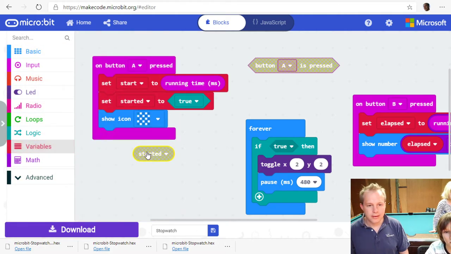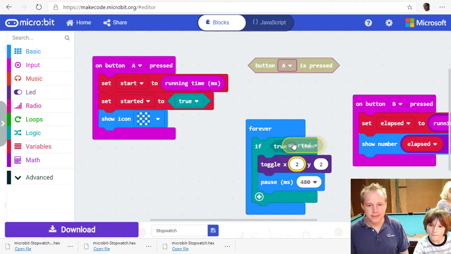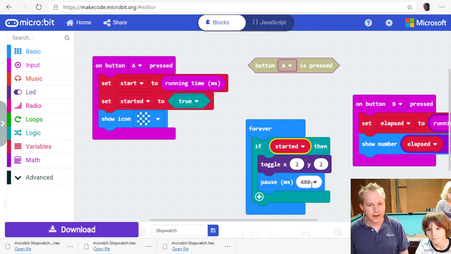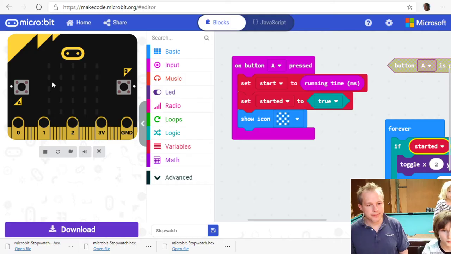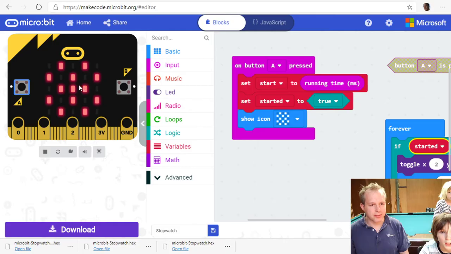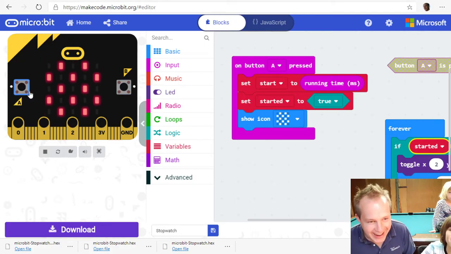See how it's round, but it'll get in. It squeezes. Okay, let's look at the simulator. It doesn't blink, but as soon as you press A, it starts blinking. There's this checkerboard. And then when you press B, it keeps blinking.